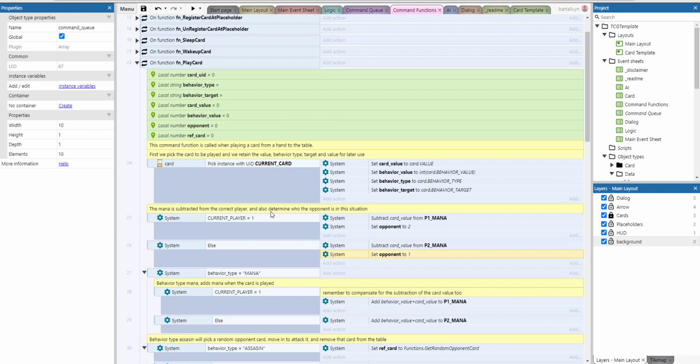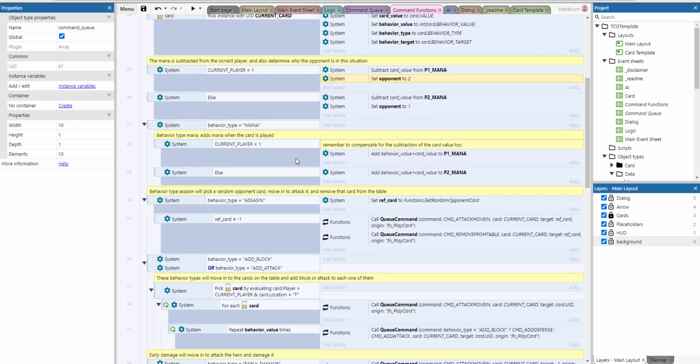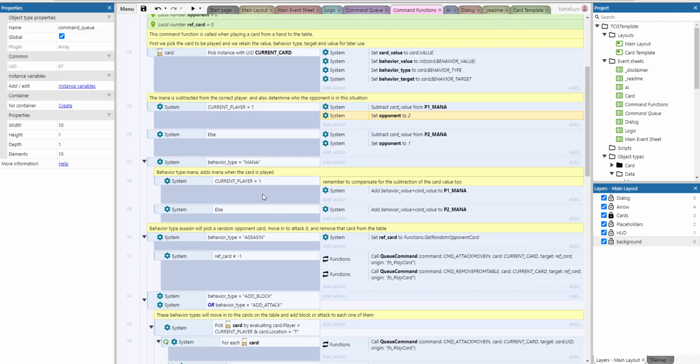the current underscore player instance variable keeps track of the current player which is doing the thing here, and then we just say if the current player equals 1, then the opponent is 2, and vice versa. And then we have to check the behavior type of the different cards, because depending on the behavior type, other things also need to happen.